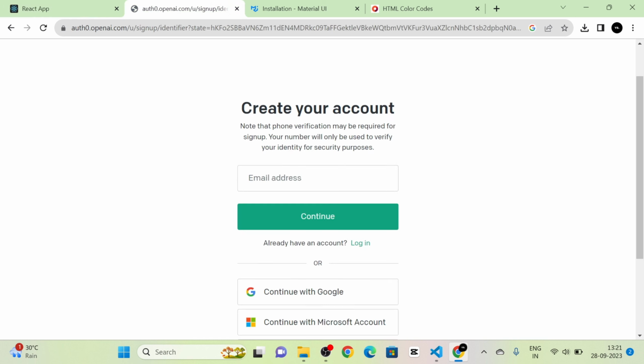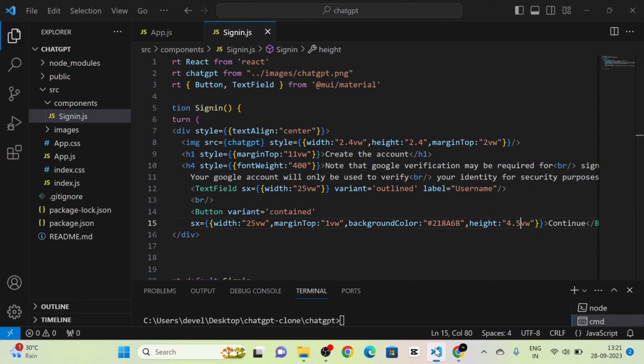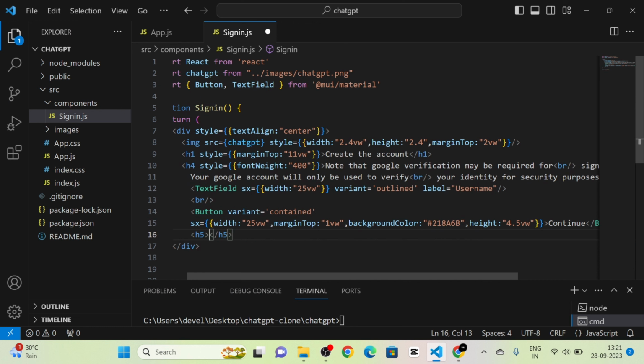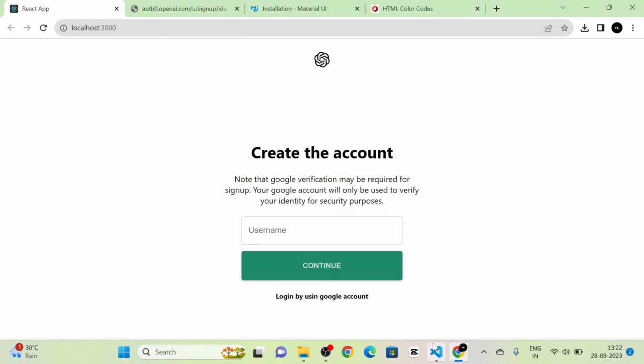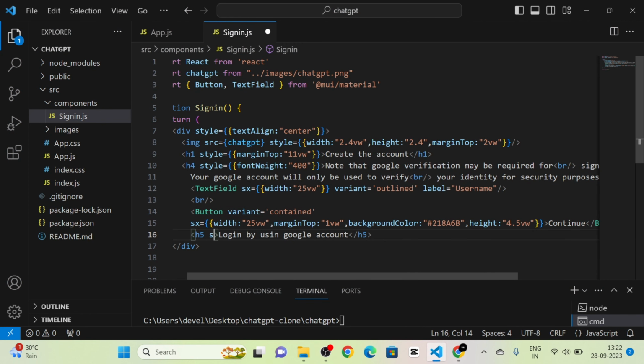Okay. Then below this button, you can see there is a text. So I'm going to give a text here. So for that, I'm going to use the h5 tag. So after this button, I'm going to use the h5 tag like this way. And here I'm going to give "logging by using Google account". Okay, so now you can see the structure like this way. So I'm going to give a style, that is font weight. So here I am going to give the font weight for about 400. Okay, fine.